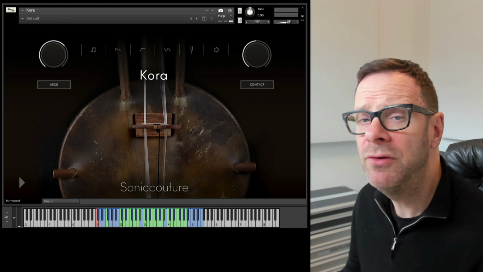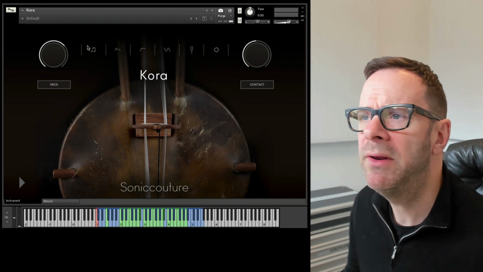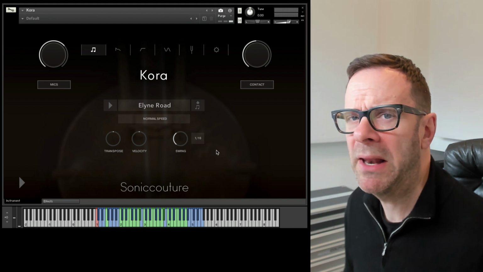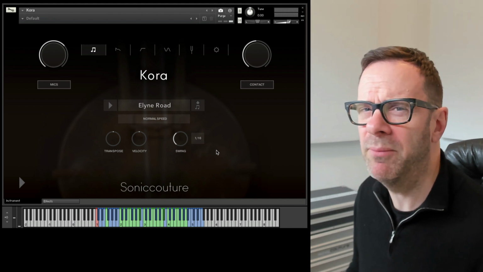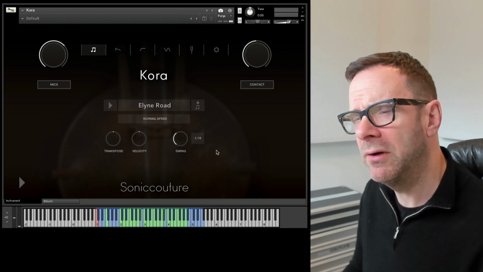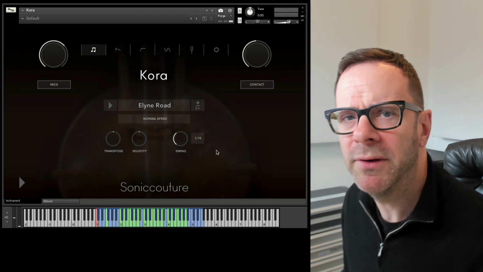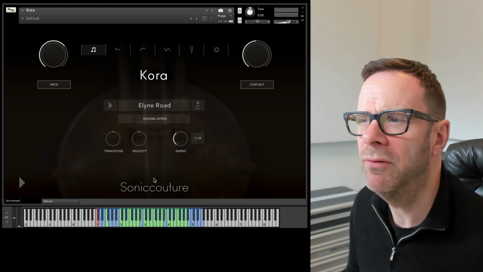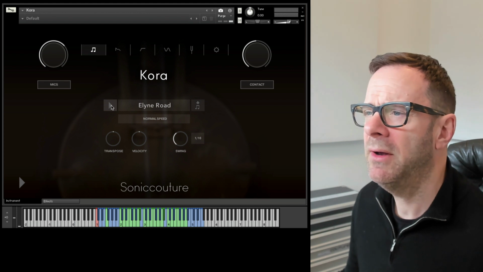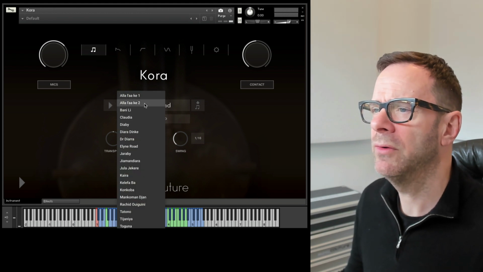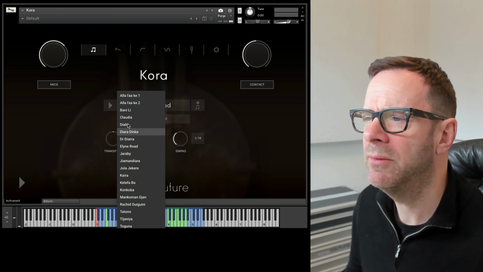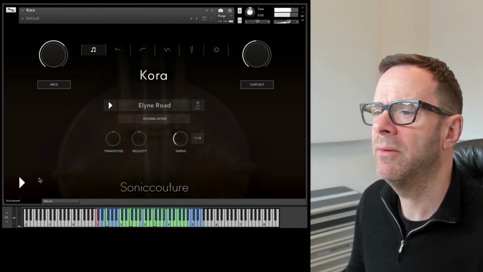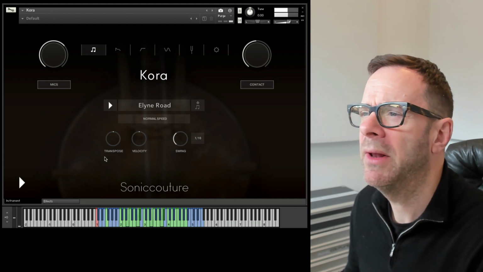Now let's take a look at an unusual feature of this library, which is the MIDI player. We've included this because, as I mentioned earlier, the Kora is traditionally played by using the thumbs to pick out the backing melody, which is known as the kumbengo, and the fingers to pick out the main lead melody. So we've included a MIDI pattern player to enable this kind of performance. As you see here, this is the player, and we've got a set of 20 traditional patterns here. We've got one here from Elyne Road, the demo we just heard. We play it by enabling the play arrow here.